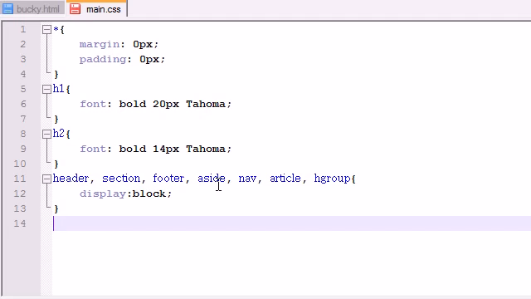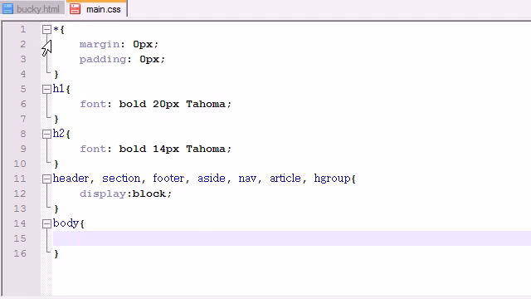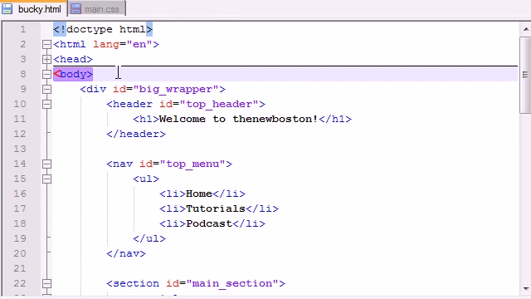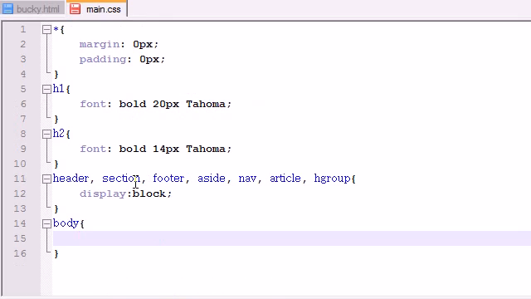So now we can move on to the last tag we want to tackle today, and that is the body. Now remember, everything is surrounded in this main div tag called big wrapper, and that is enclosed in the body tag. So what we need to do in this body is text align this to center.